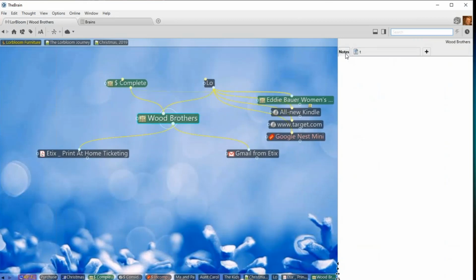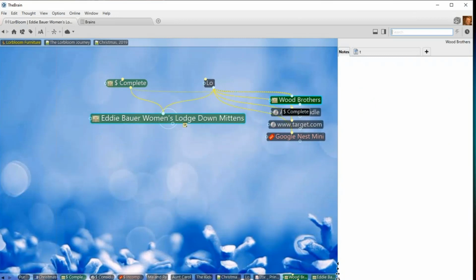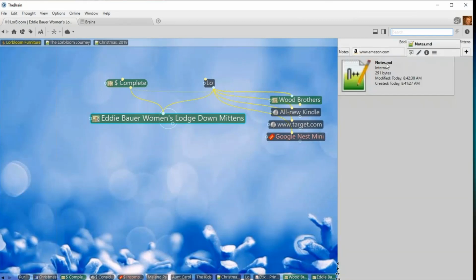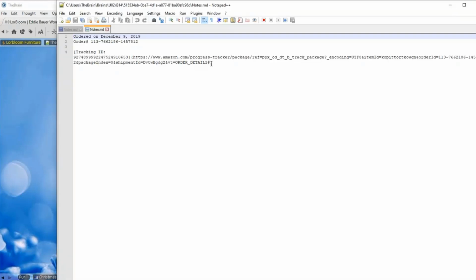Let's see if I've got some notes up there. No, I didn't take any notes. The tickets are notes enough. Maybe it's the Eddie Bauer gloves that I took some notes on. There I've got the Amazon thoughts. No, I don't have the notes. Oh, here they are. I actually copied them into another document. Let me just open those notes.